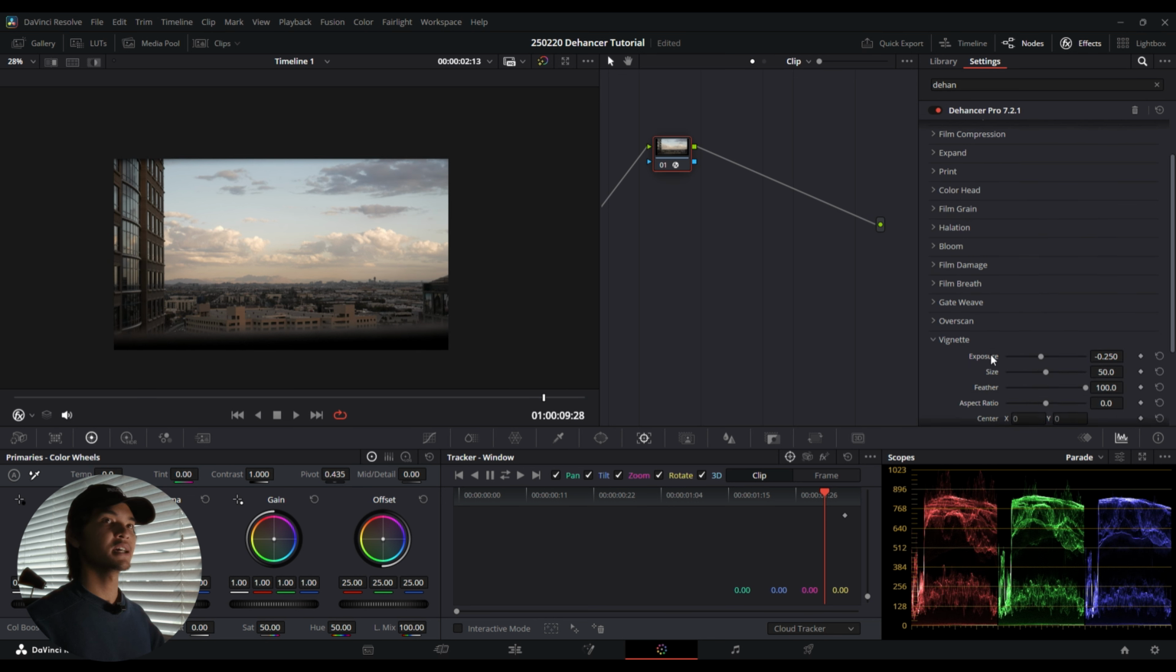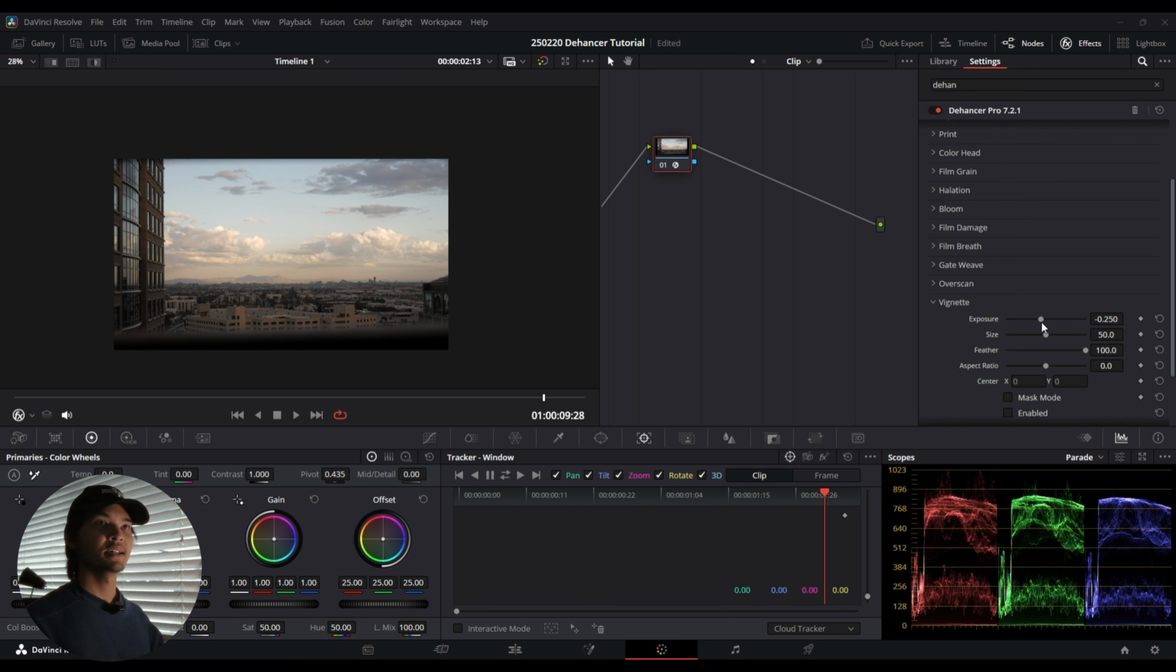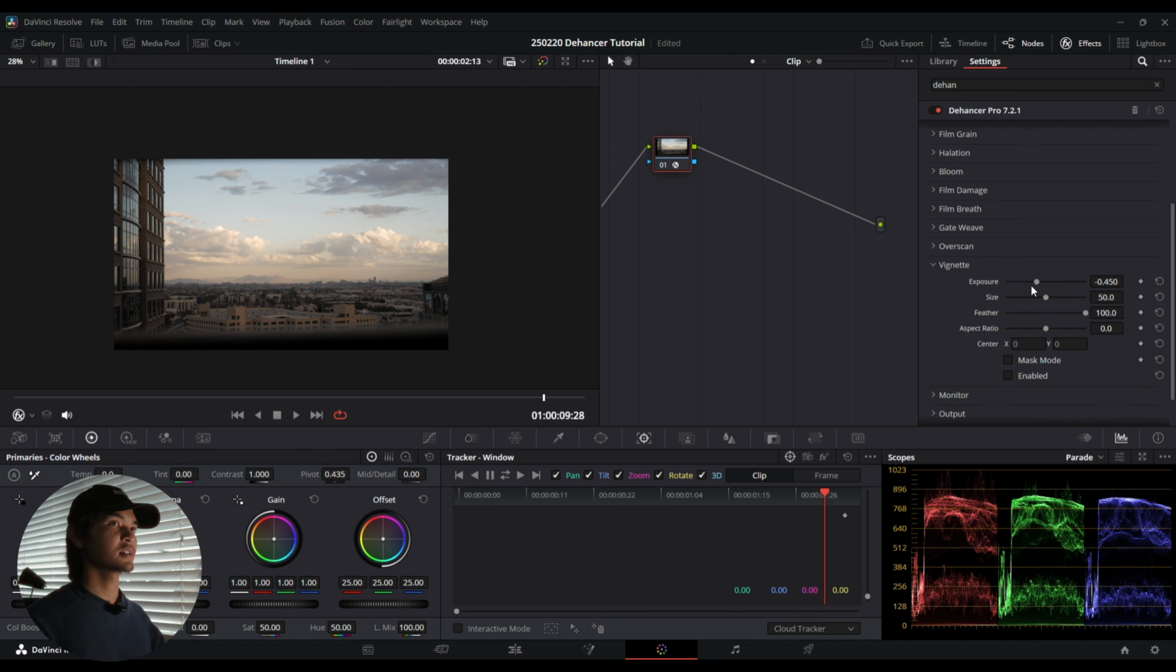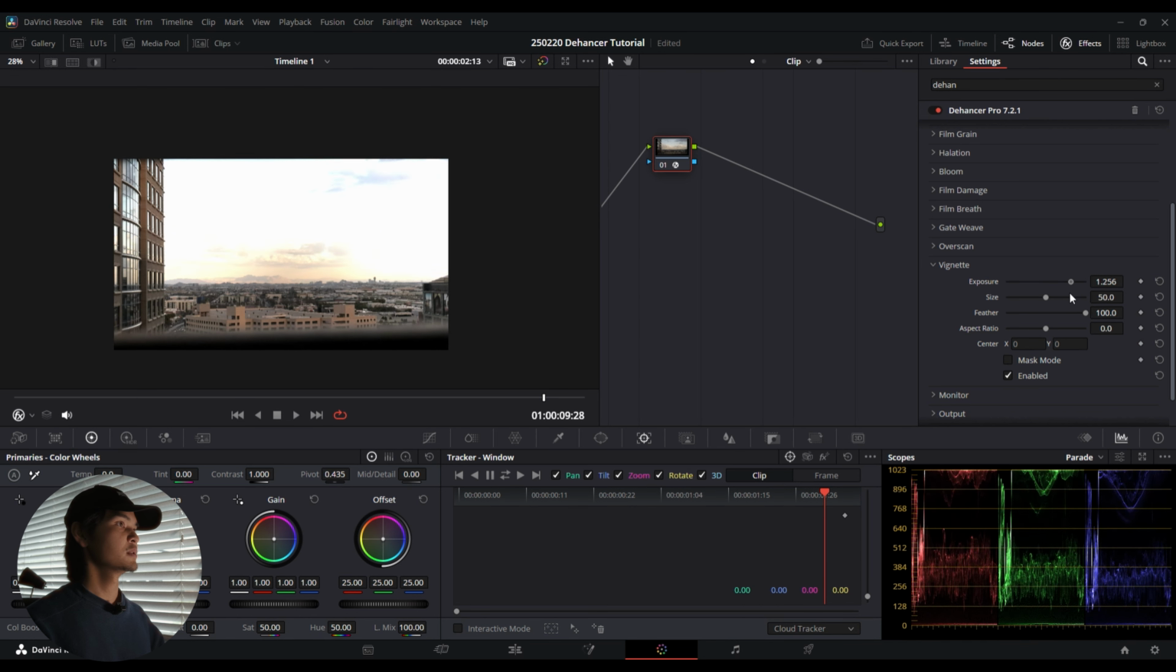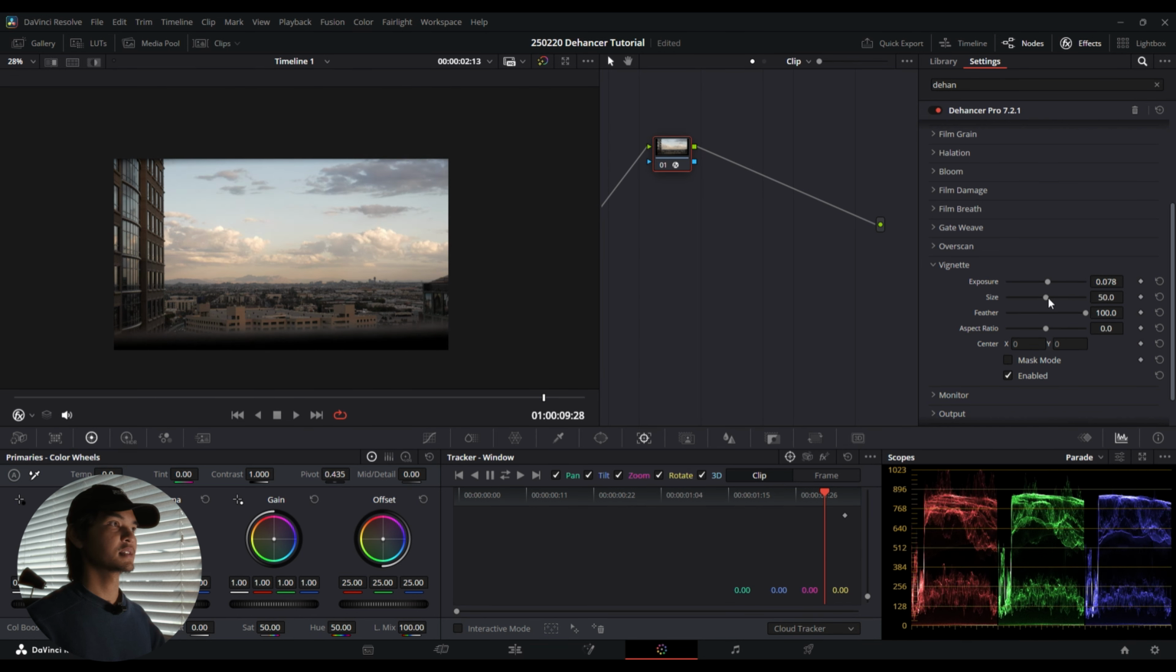Final stretch, vignettes. So you got vignettes. This is a contrast in exposure values. Okay. A negative vignette just means darker. Positive means lighter. Boom, boom. And this is the size. You can change the size of the mask.